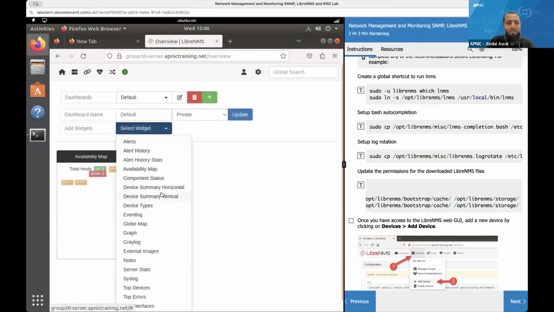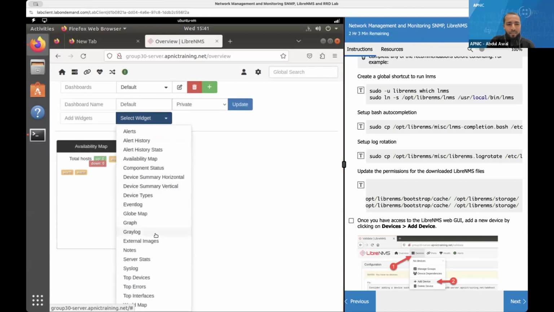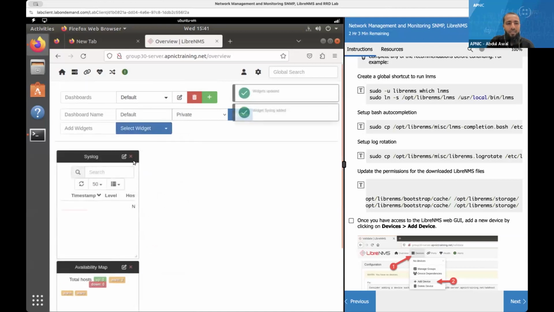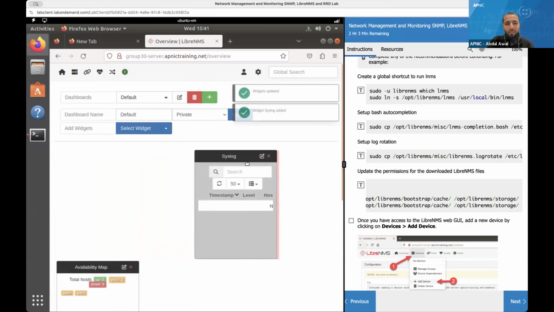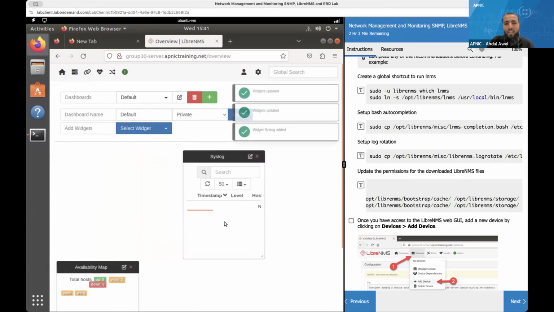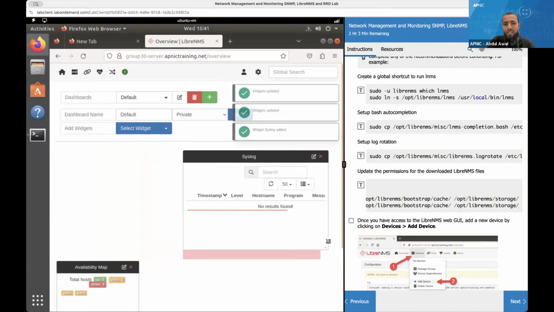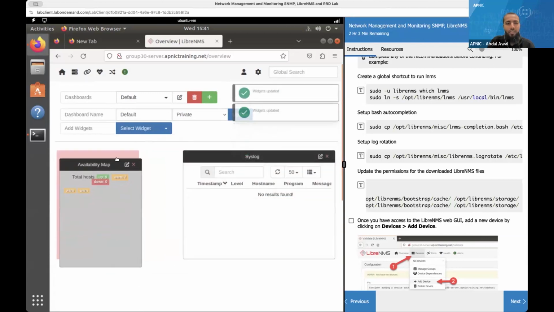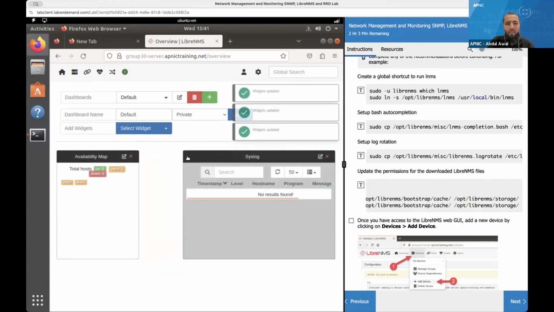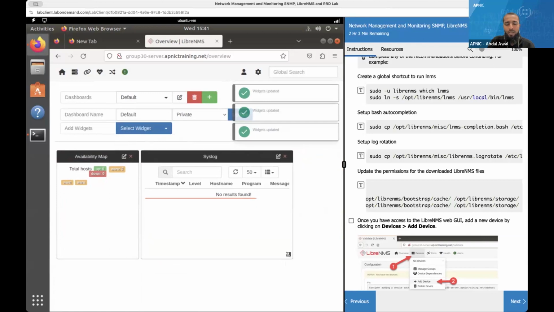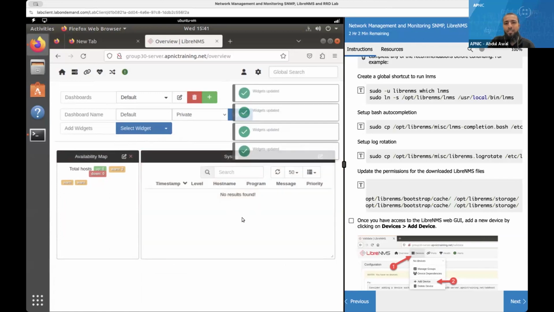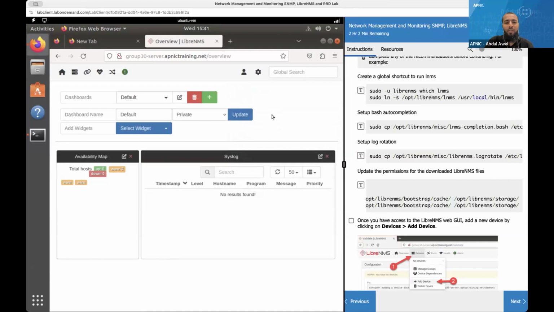Let's say I want to add logs, so syslog. You can see the syslog. If there are logs, you will see logs coming. You can make it even bigger and put it here. You can make this one even wider like this, because logs need a wider screen. So your summary dashboard can be a lot of things. Just try to add whatever you like.